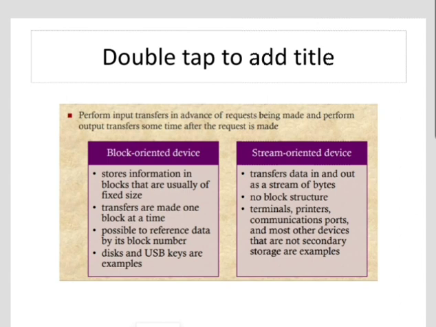So the input output units typically consist of a mechanical component and an electronic component. The device controller works like an interface between a device and a device driver. The input output units such as keyboard, mouse, printer, etc. typically consist of a mechanical component and an electronic component, where the electronic component is called the device controller. Any device that is connected to the computer by a plug and socket is connected to a device controller.